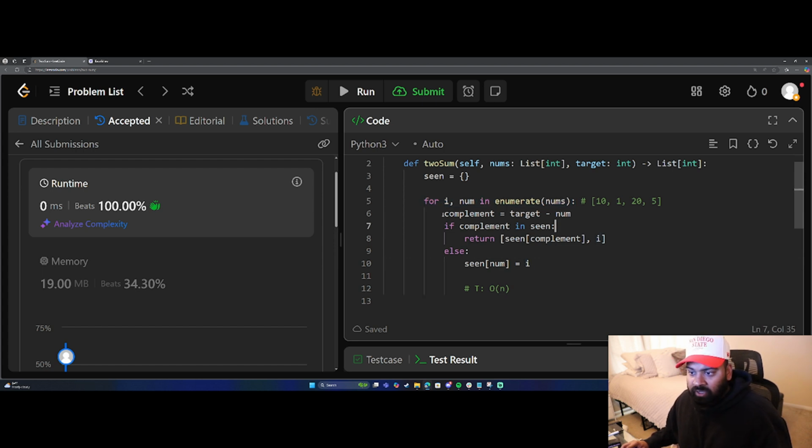Everything else, calculating the complement, checking if an element is in a dictionary, that's a constant calculation, and then inserting an element into a dictionary. Again, another constant calculation. So I guess it's like big O of n plus big O of 1 plus big O of 1 plus big O of 1, because of the 3 separate constant calculations.